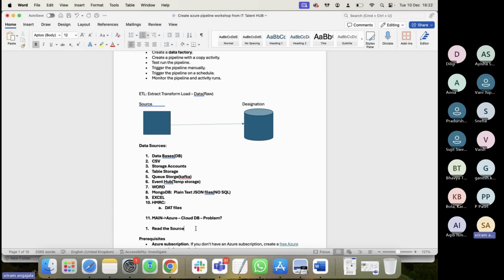Next, anybody else? What is the next step? Just guess, guys. We need to understand the mainframes. And after that, what do you do? Segregation. Segregate the data. So it's more of data cleaning. Okay.